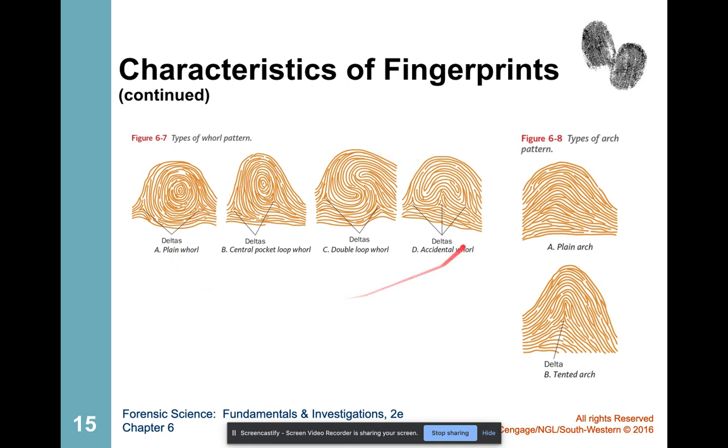Because these are all whorls, but we have a plain, a central pocket, a double loop, and an accidental. And it's examining the delta that's going to make or break how you identify the type of whorl. So now let's look at figure 6.8 and let's look at these types of arches, right? Remember, an arch goes in and out, and there's no swirl pattern, no circular pattern in the center.